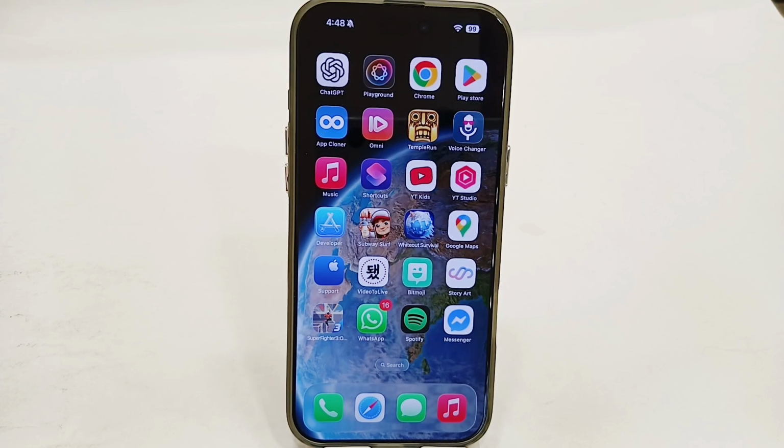Hey guys, today I'm going to tell you how to fix "Safari could not open the page because the server stopped responding" on iPhone or iPad. If you're using any iPhone or any iPad and you're facing the issue that your Safari is unable to open any page because the server has stopped responding, let's see some possible fixes for this.